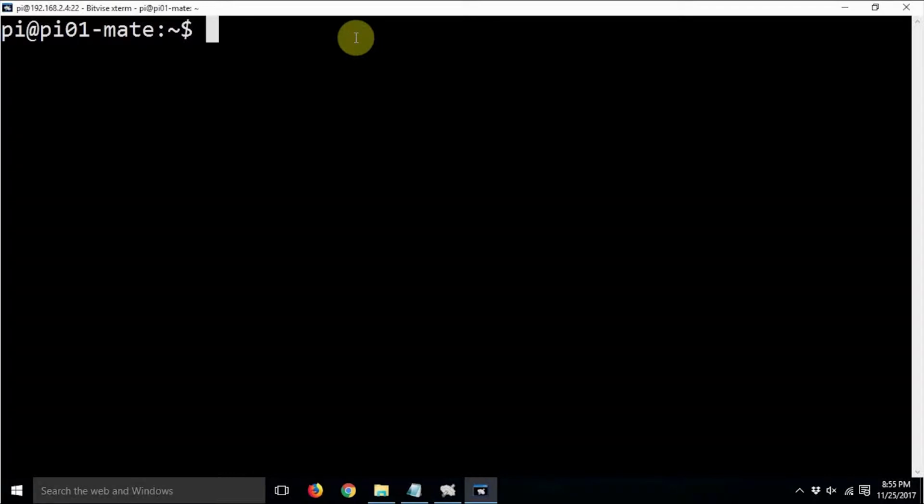In order to invoke raspi-config, type sudo raspi-config. If you remember, in the last video we invoked this utility in order to enable SSH. Now just press enter and type in the password.